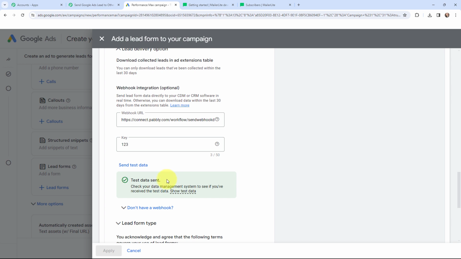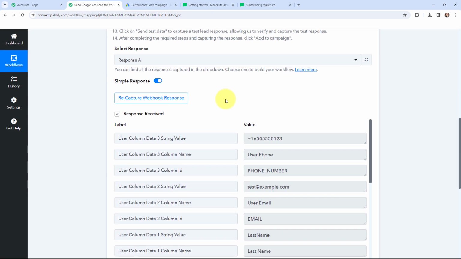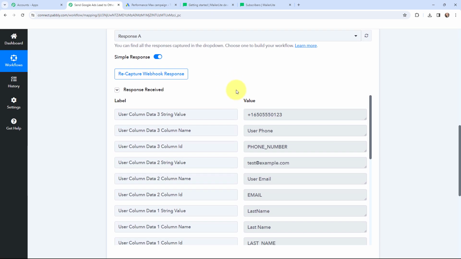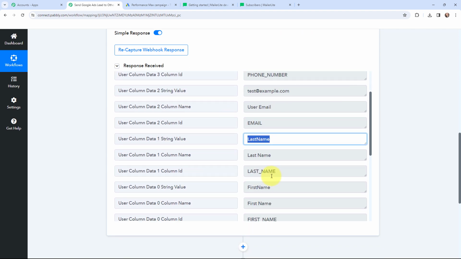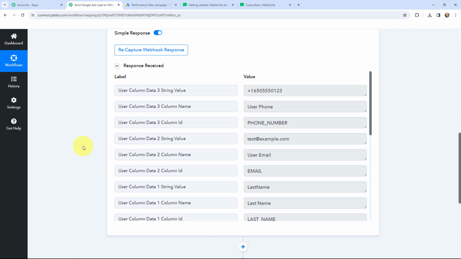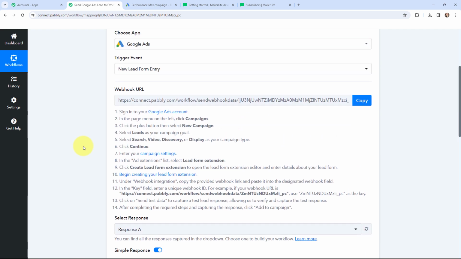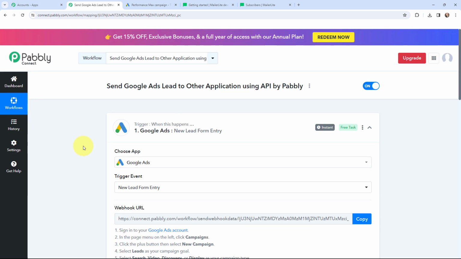So now I'm going to take you to Pabbly Connect, and yes, over here you can see that just now I have received the test response. Here you can see the phone number, this here is the email, this here is the last name, and over here this here is the first name. That means here in Pabbly Connect, the test lead data is successfully captured. So the first objective of this automation is set up.